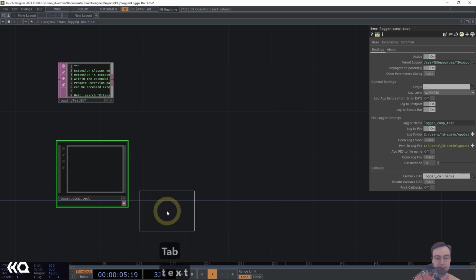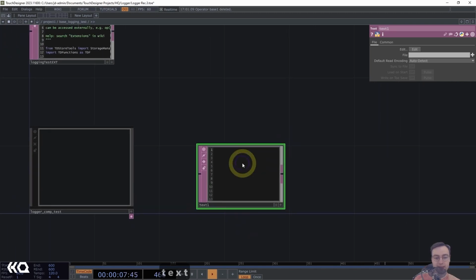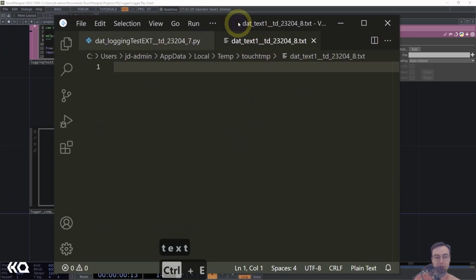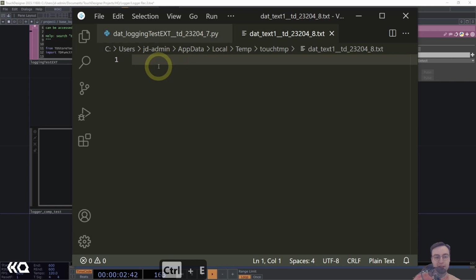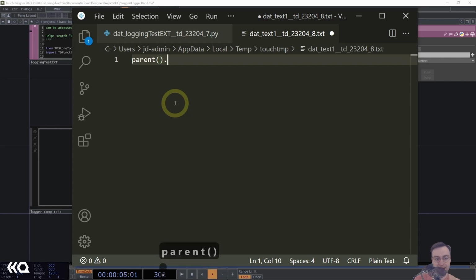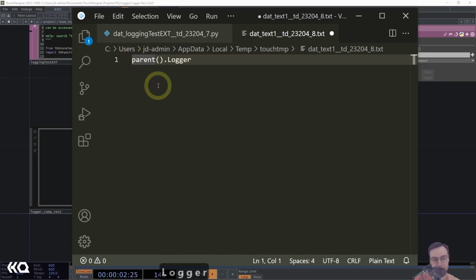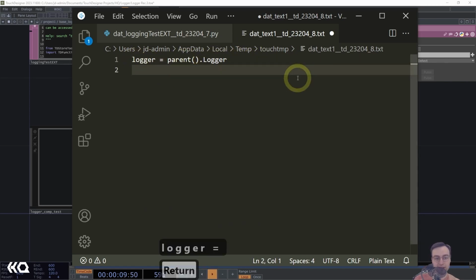We're going to add in a Text DAT again, and I'm going to open that in my external code editor. We now are going to access this logger comp via the promoted attribute of the parent. So we're going to type in parent, open and close parentheses, dot, capital L, Logger. Again, we can set this up to be a variable if we want. So maybe we'll use logger with a lowercase l and set that equal to parent().Logger.